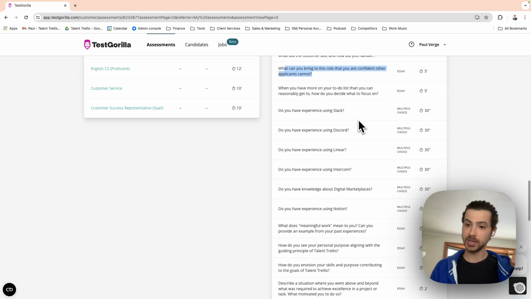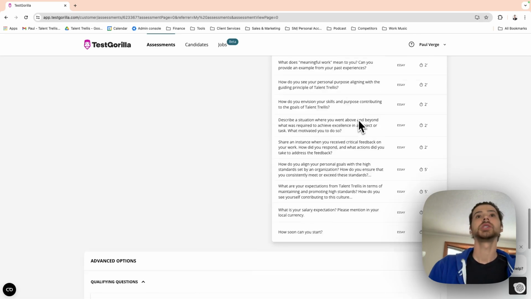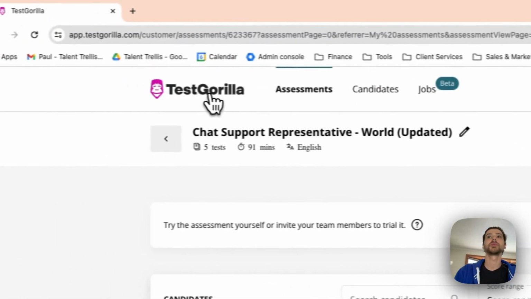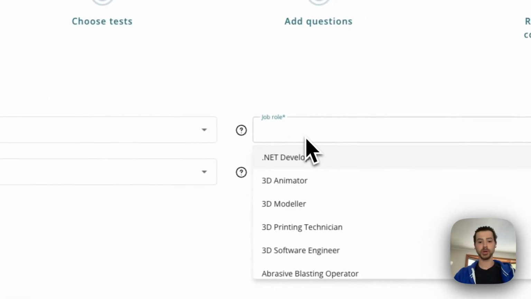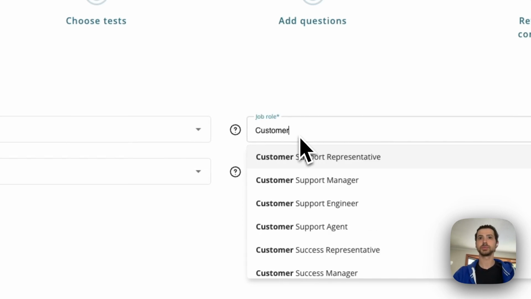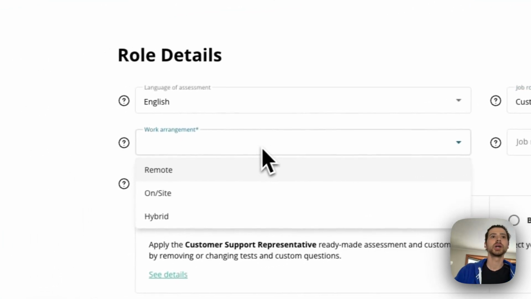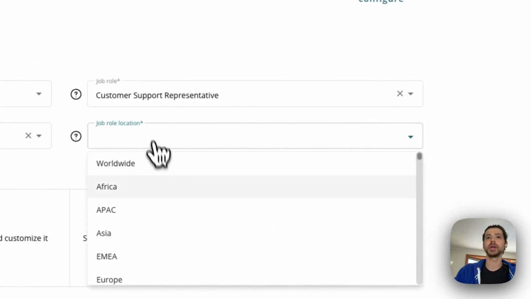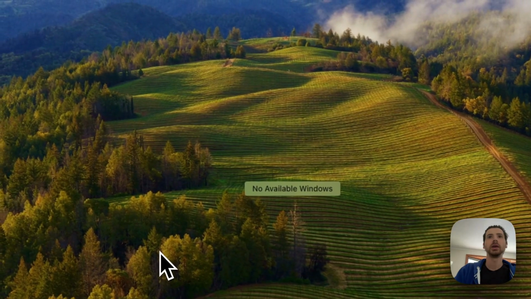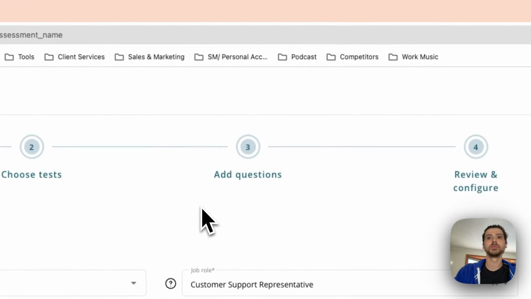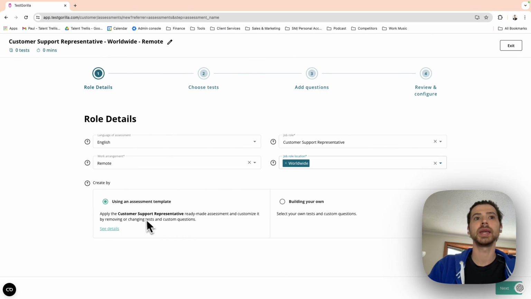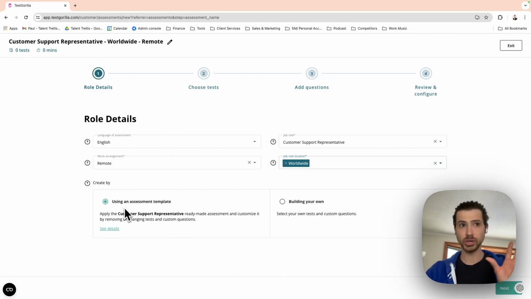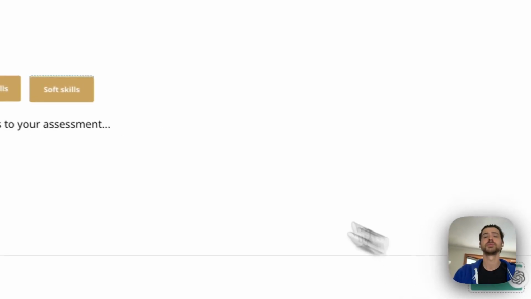So what you're going to do here is create a new assessment. English, we're going to put customer support representative, CSR, work arrangement remote, job role location worldwide. And then, okay, so you see, you can use an assessment template that has some ready-made ones already. So we can try it with that. I recommend you try that in the beginning. Let's see what it comes up with.